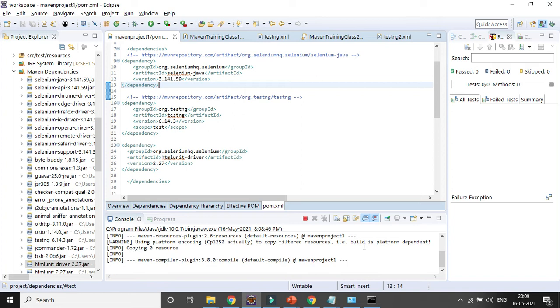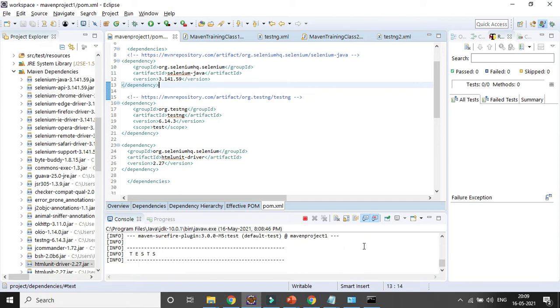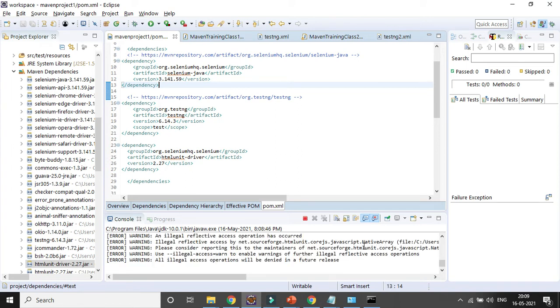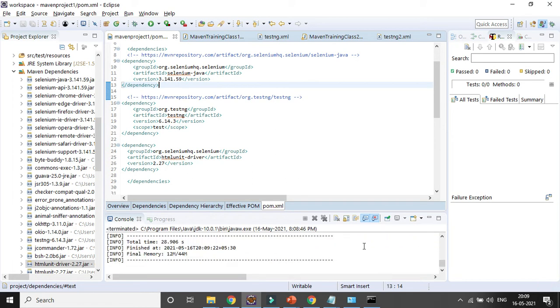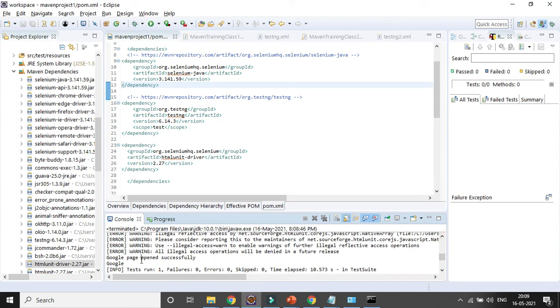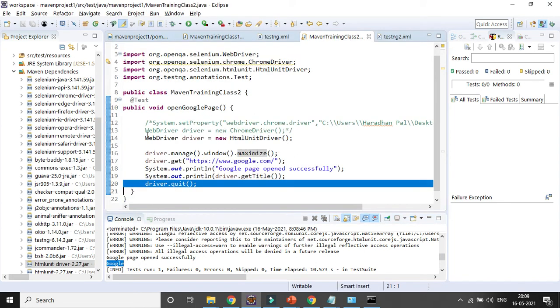So you are not able to see the navigation, but it is working. It will not open any page, because it is HTML unit driver, which is a headless driver. But you will get the result in a short span of time. Okay, you can see the Google page opened and the title came. Here you can see total run 1, failure 0. Google page opened successfully, and that is the outcome. So that's why you can update it. You can do headless browser testing.